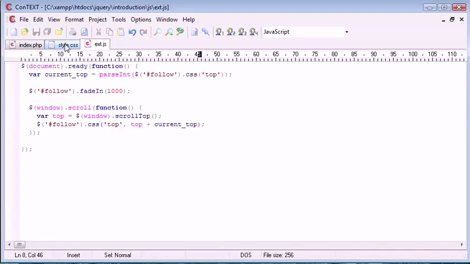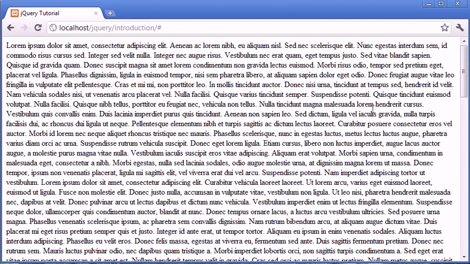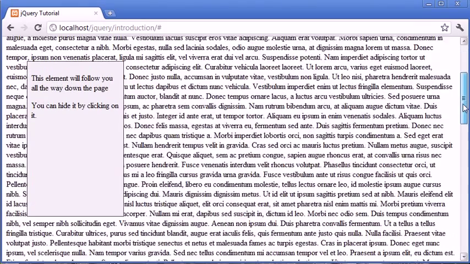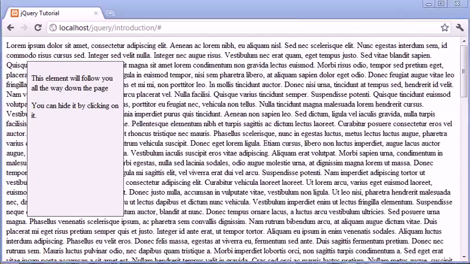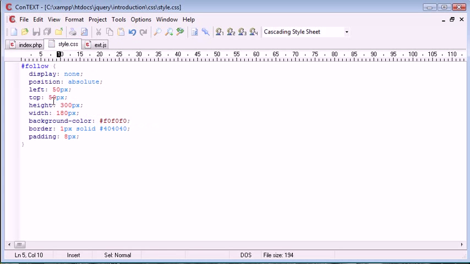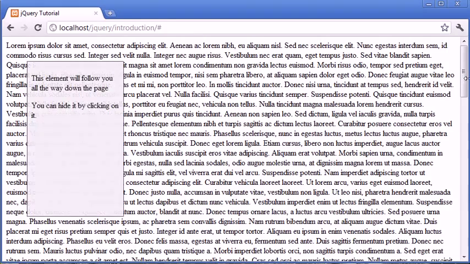However, let's go ahead and change the left and the top values to 50 by 50, for example. Now when we refresh, you can see it starts at a different position. However, it always stays in the same position. Whereas if we didn't have over here current top, and we just had plus 10, we would have to go and change this value every time we updated this top value here. So let's go ahead and check out how that doesn't work.